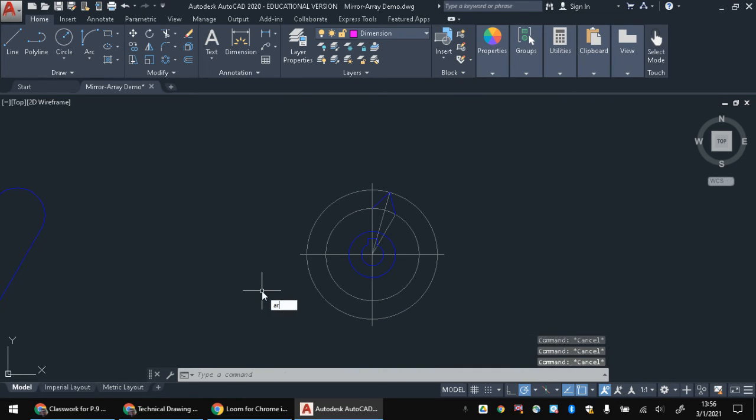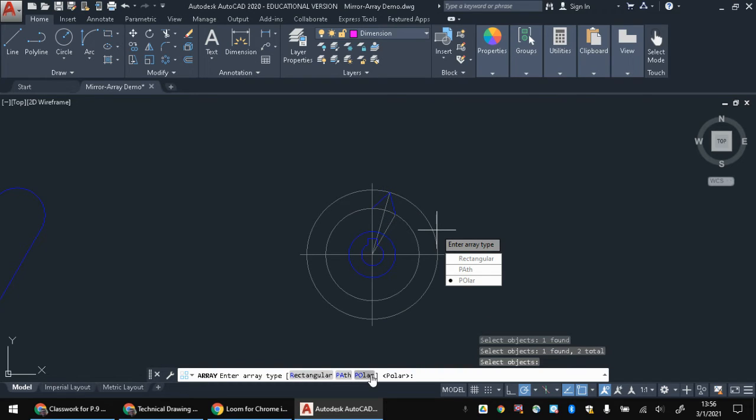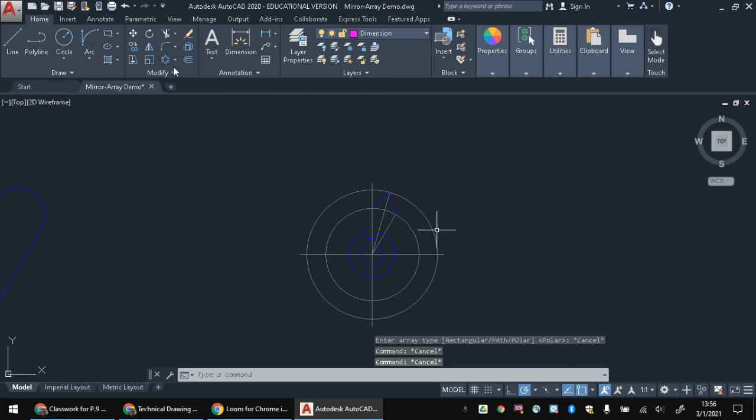If you choose to do it this way, you pick the objects you want to array first, and then when you hit enter, it'll ask, do you want rectangular, path, or polar? And you could say polar at that point. So it's your choice. I'm going to use the menu command and say polar array.